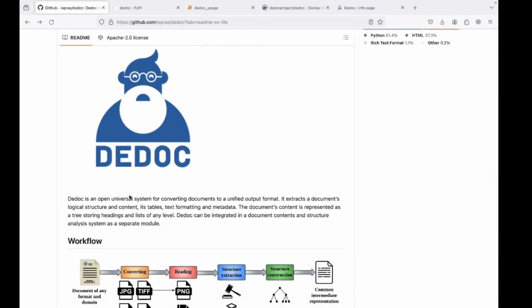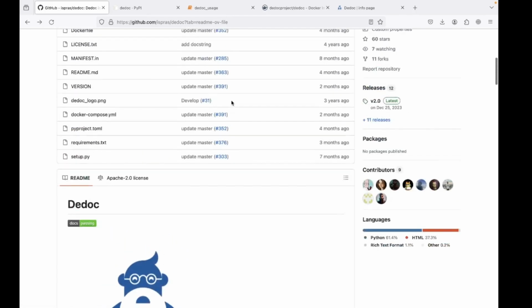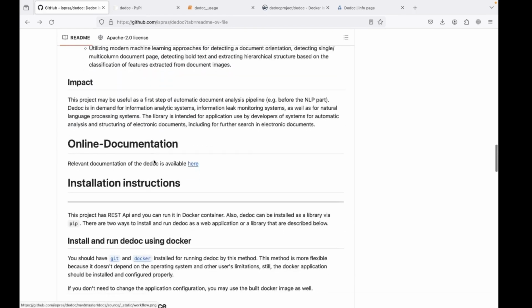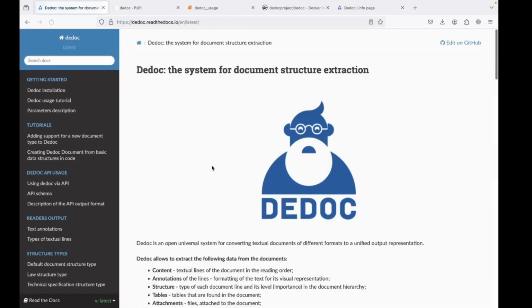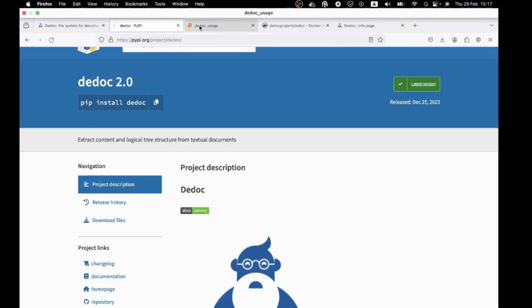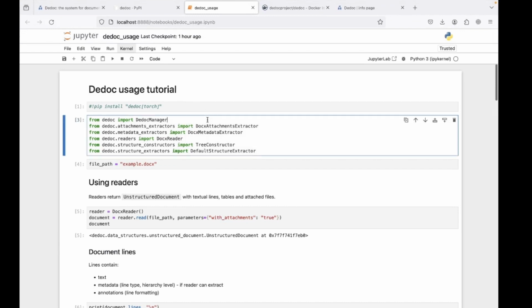Dedoc is an open system designed for converting documents into a unified output format. Its source code is available on GitHub, accompanied by documentation that describes its main features. Dedoc can be installed as a library via the Python package, and its various components can be utilized separately.